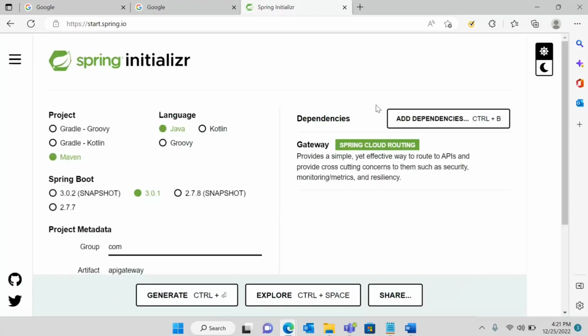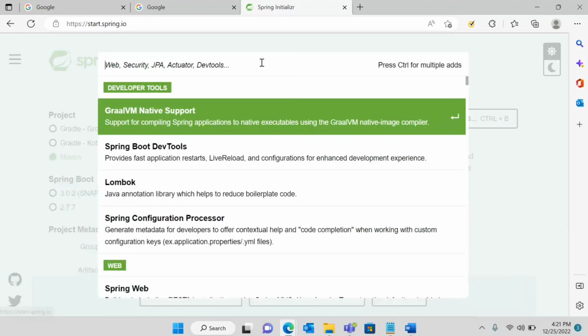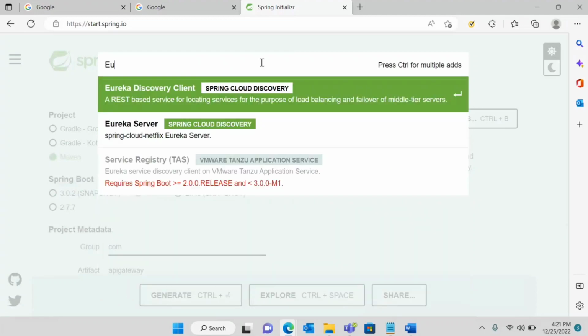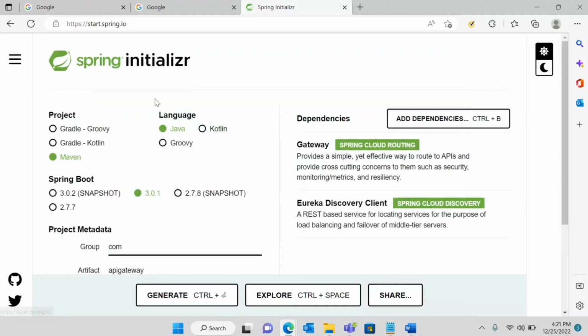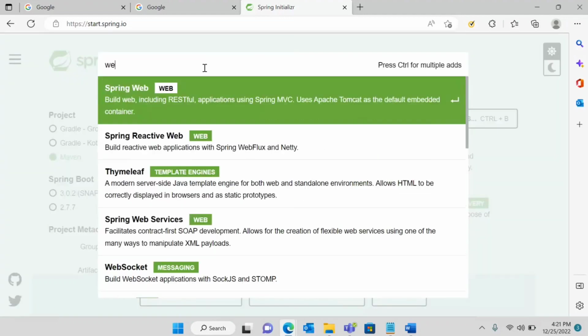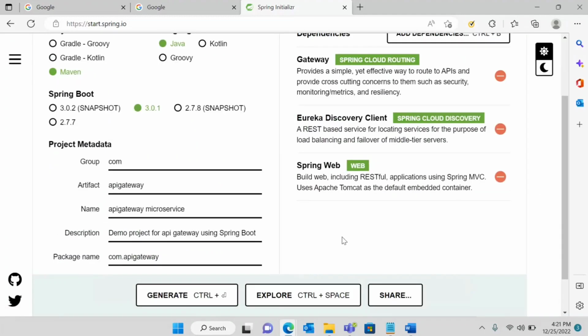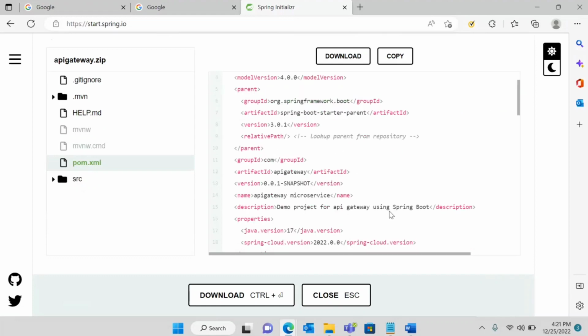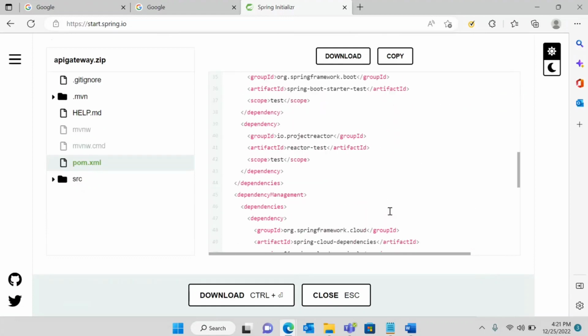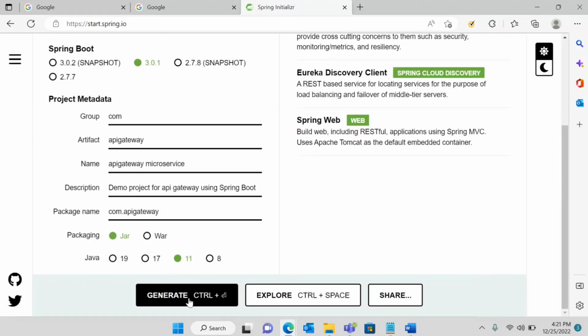Okay, and as you know, we are also using Eureka in my project, where we can see what microservices are running on the Eureka dashboard. If you don't know, you can check out the microservice playlist where we have discussed the Eureka server as well. Okay, so I'm taking this dependency as well. If you want web, you can, otherwise no need. So this is done. These are our pom.xml file. Okay, so generate it.